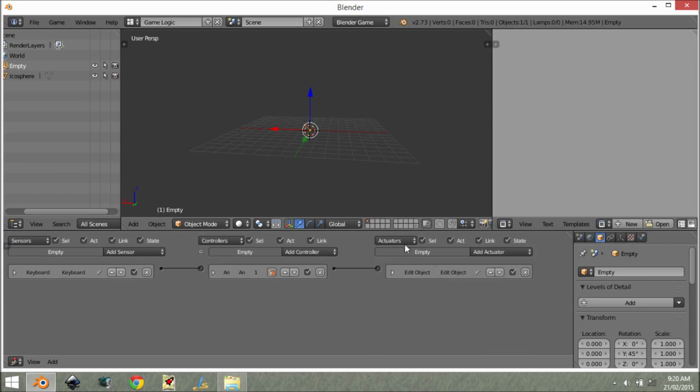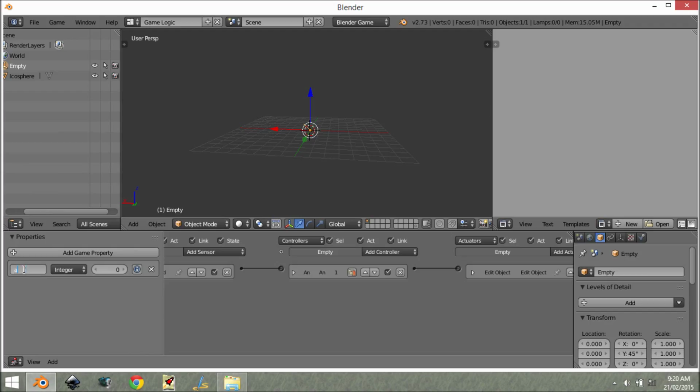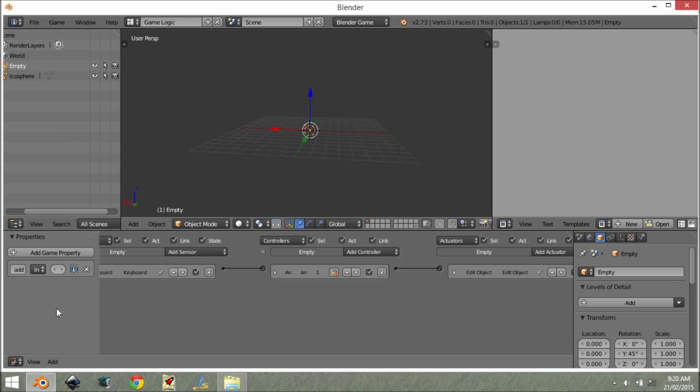So, what we want to do is to limit these objects. So, I'm going to go here, and we're going to add an integer, and this is just going to be called add. You can call it whatever you like.